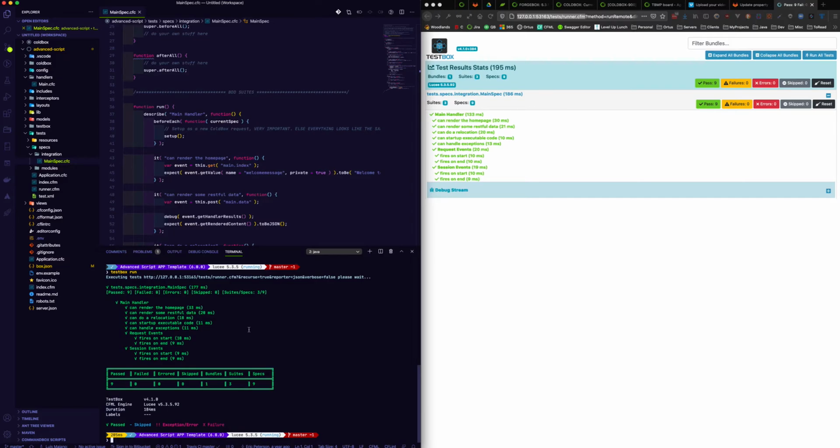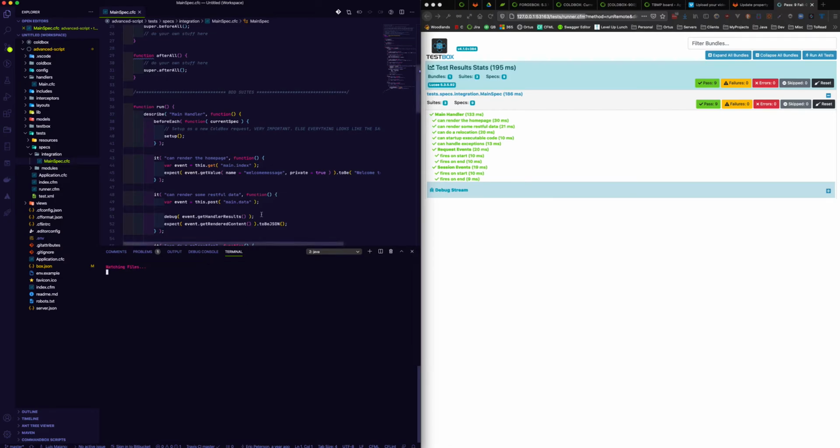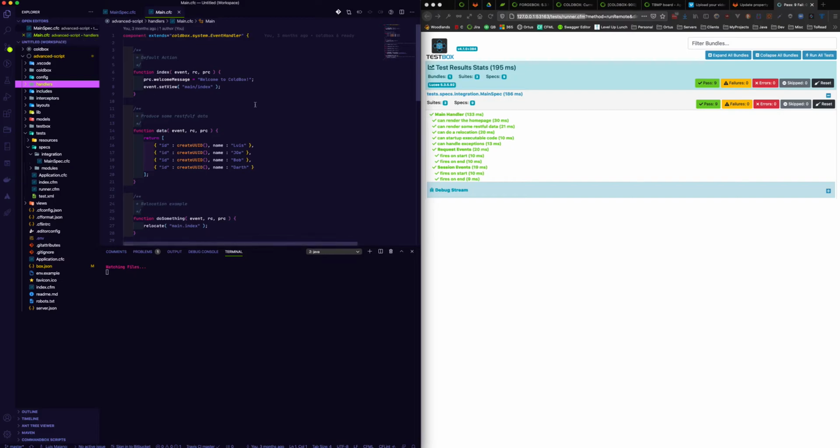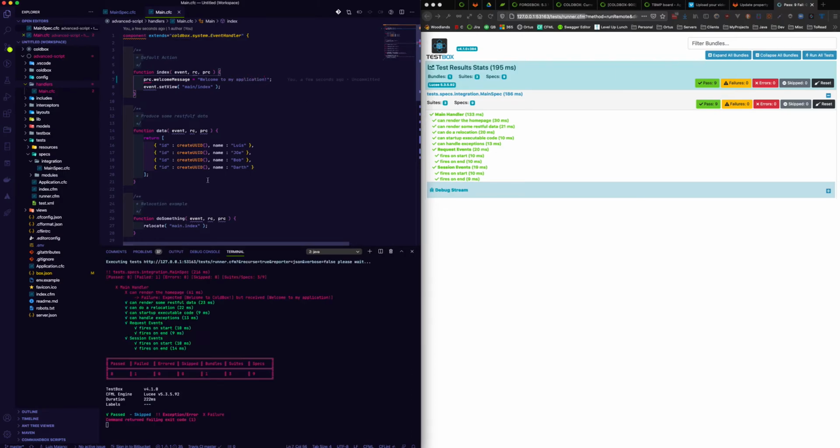Now, the other cool thing about the console is that I can use a testbox watch command. The watch command is great because then I can go and actually work on my application. Let's say that instead of my handler saying welcome to ColdBox, I wanted to change it to welcome to my application. If I just do this and click save, you'll see that immediately I get a response saying that I have a failure because my expectations have changed.